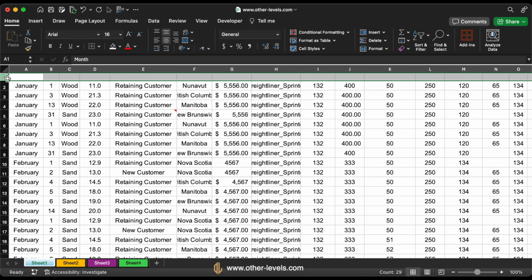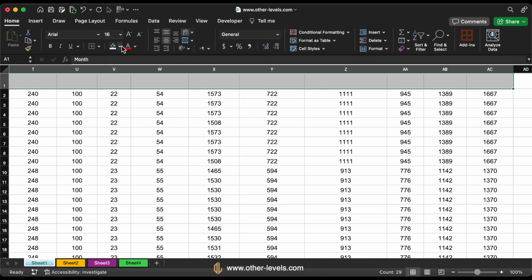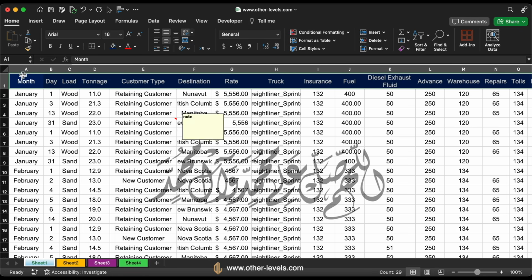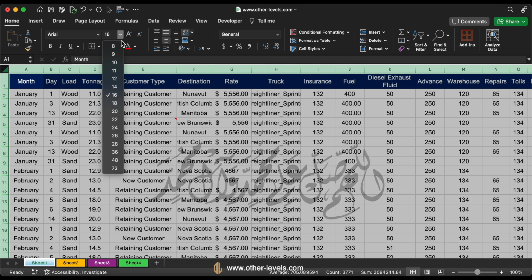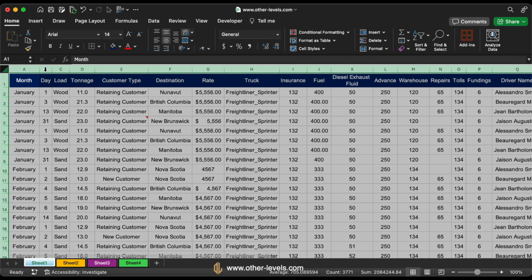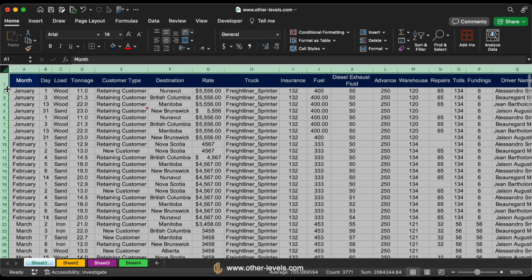Now, highlight the header with a dark blue color. Font size should be unified. Double-click the boundary between two column headings to AutoFit column width.